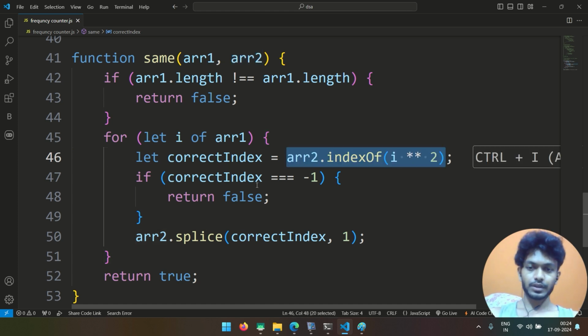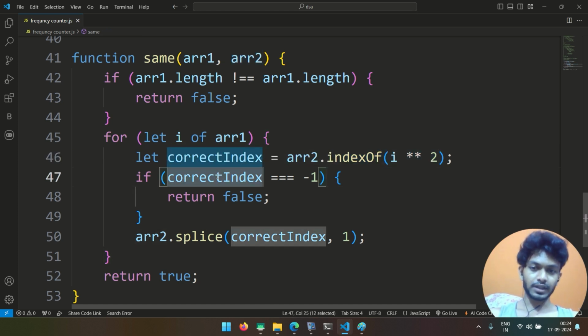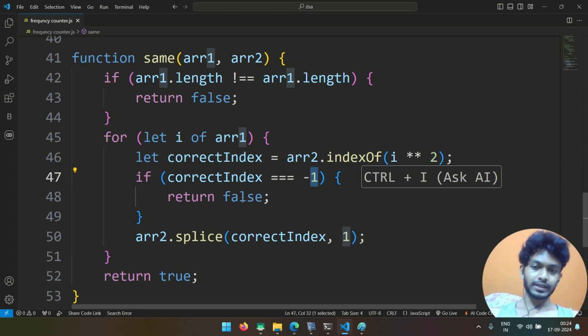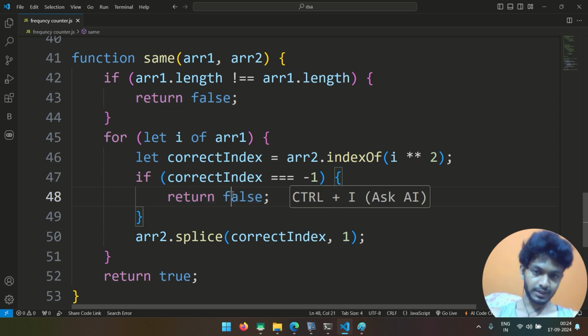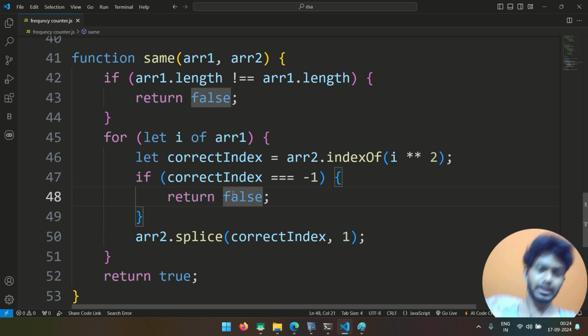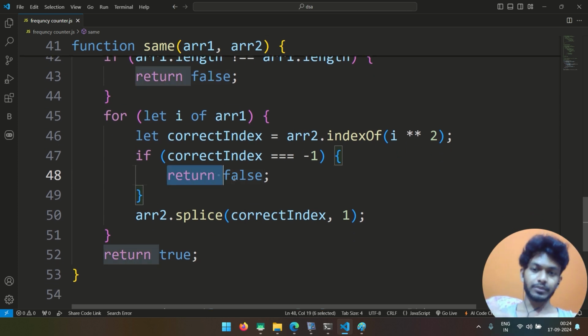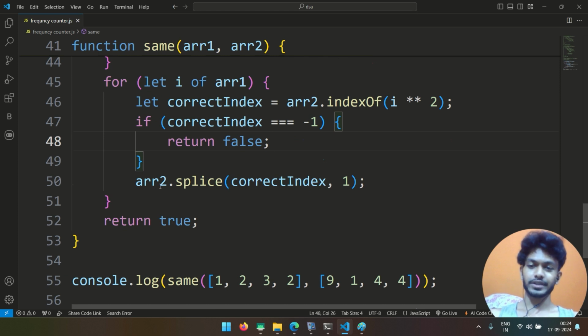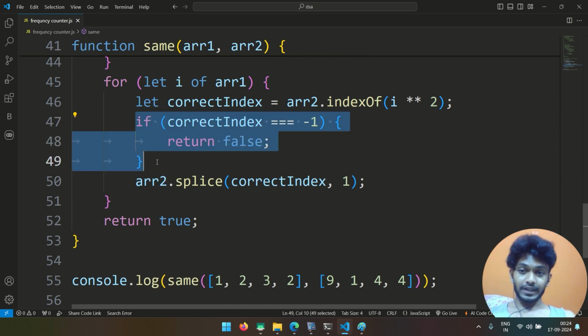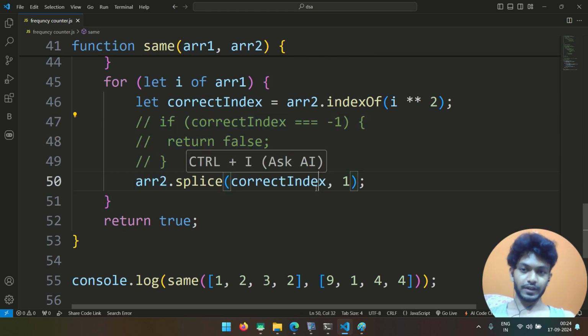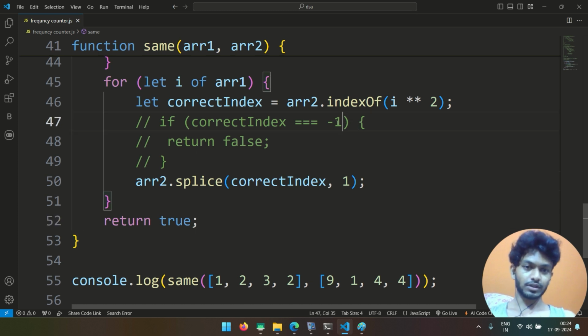So if the correct index returns -1, then simply return false, because some element of array1 squared is not found in array2. That means it's not compatible, a match is not found. In that case, simply return false. Look how easy this code is to explain. If it somehow passes this, we ignore it, because it's not that. We have found a match.